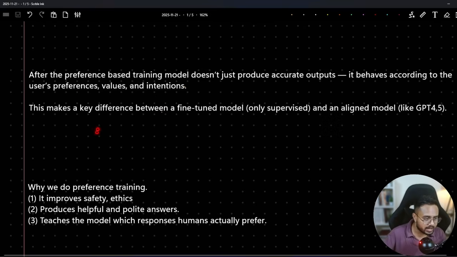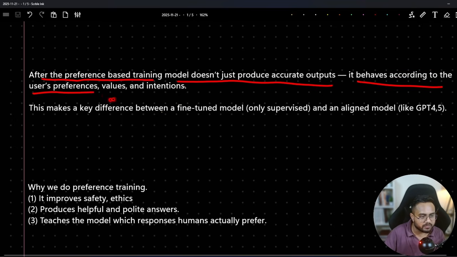So here I kept one more line. After the preference-based training, the model does not just produce an accurate answer, it behaves according to the user preference. Okay, it behaves according to the user intention. So that's a key difference between a normal fine-tuned model and an aligned model like GPT-4, GPT-5, 5.1, 4.0, 4.1, whatever the latest state-of-the-art model you can see.